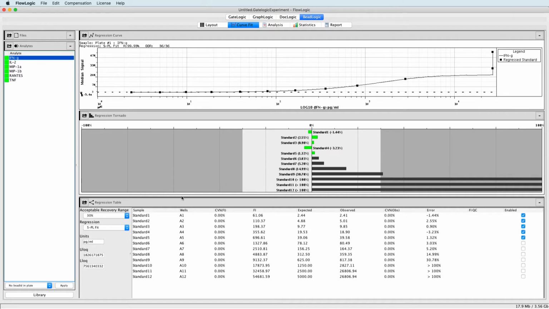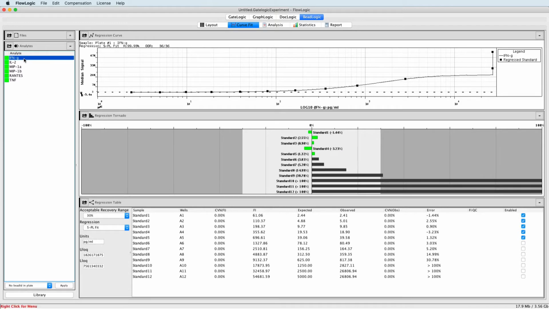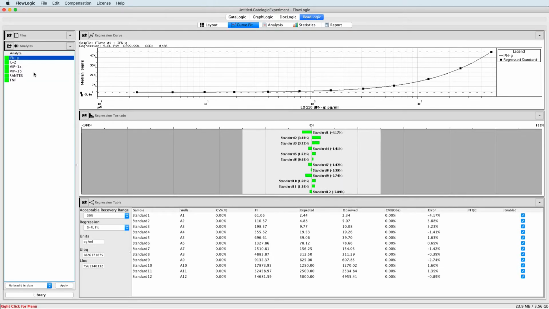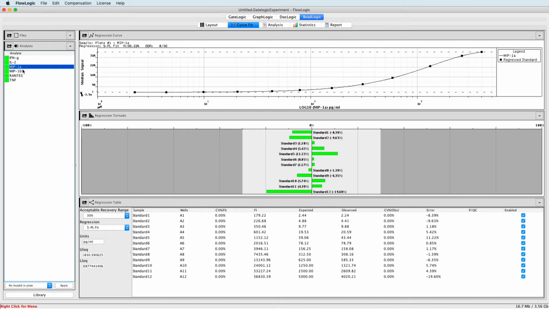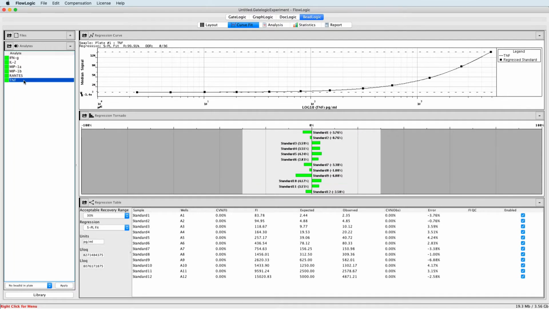BeadLogic also has an auto curve fitting algorithm which will determine which standards are required to be disabled in order to have the maximum number sitting within the acceptable recovery range. To perform the auto fit, right-click on an analyte and select Auto Fit, and this will fit the curves for all of the analytes and determine which standards are required to be disabled.